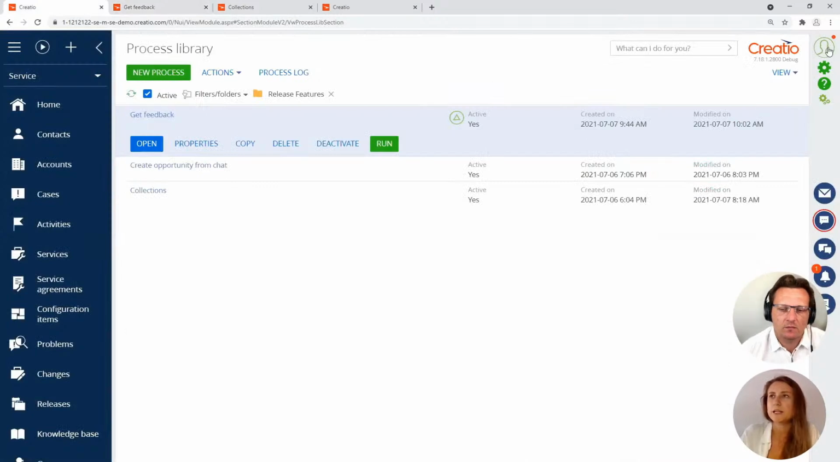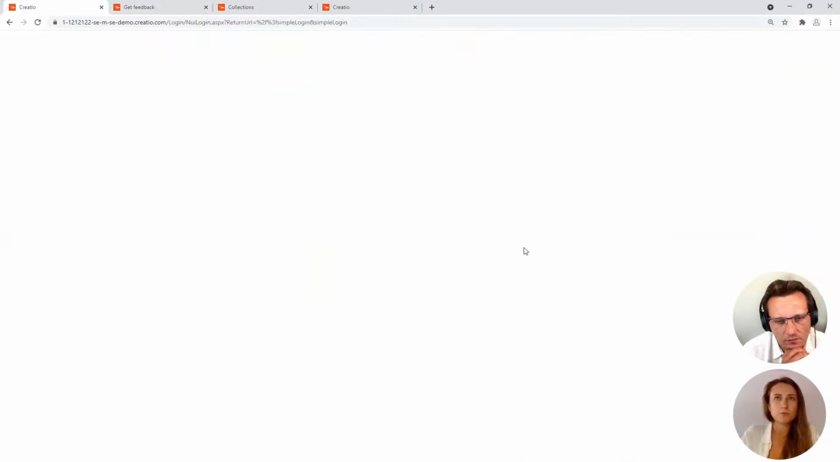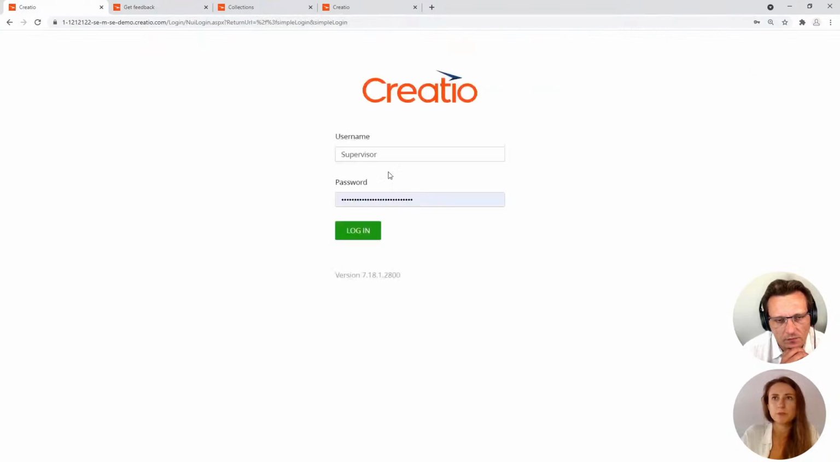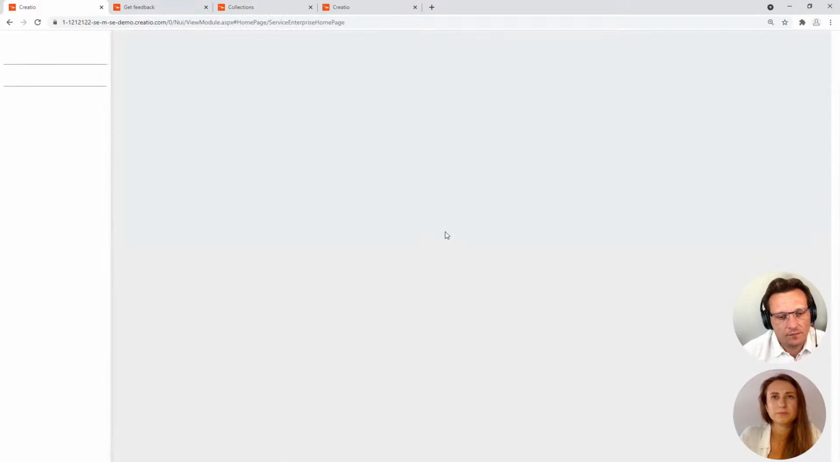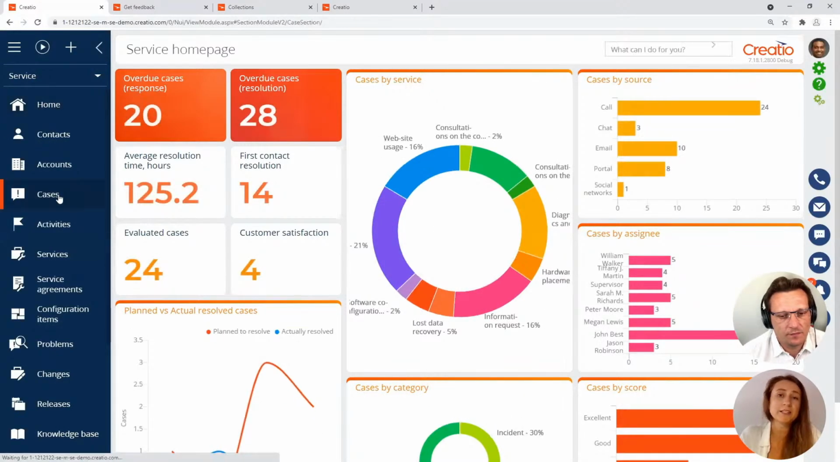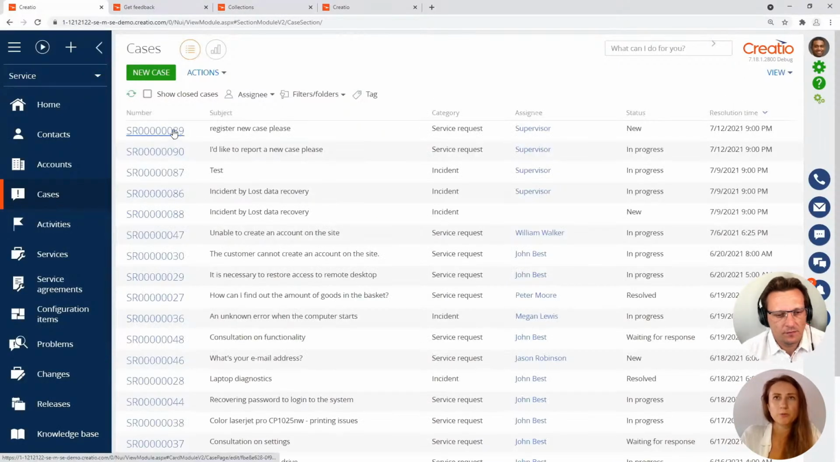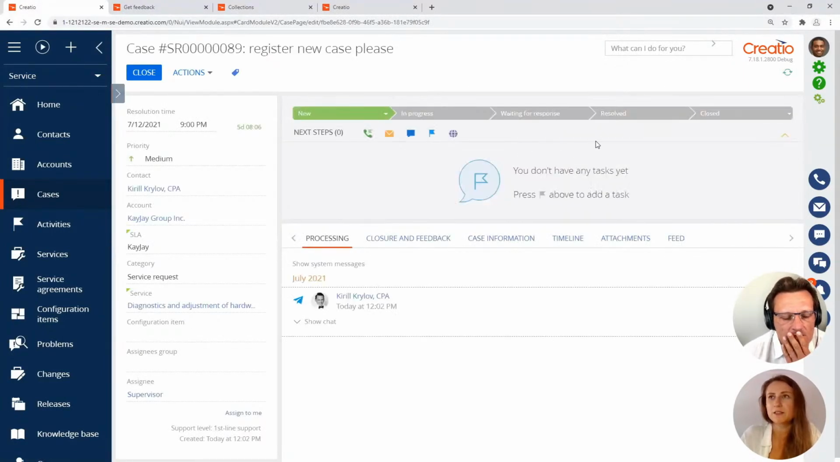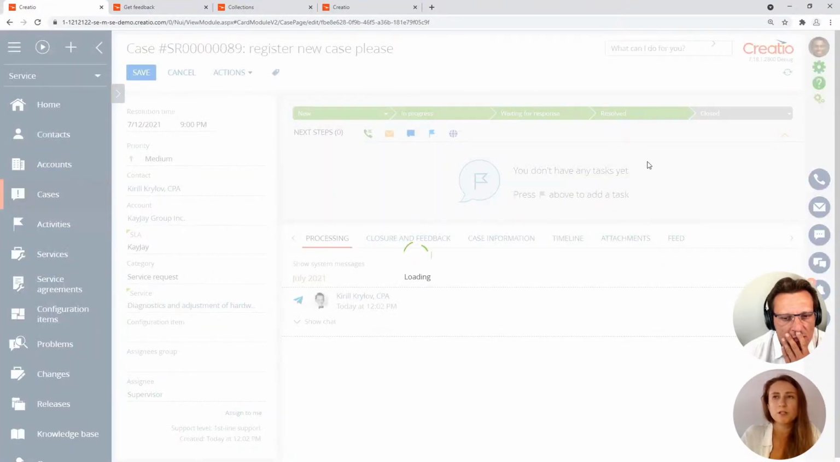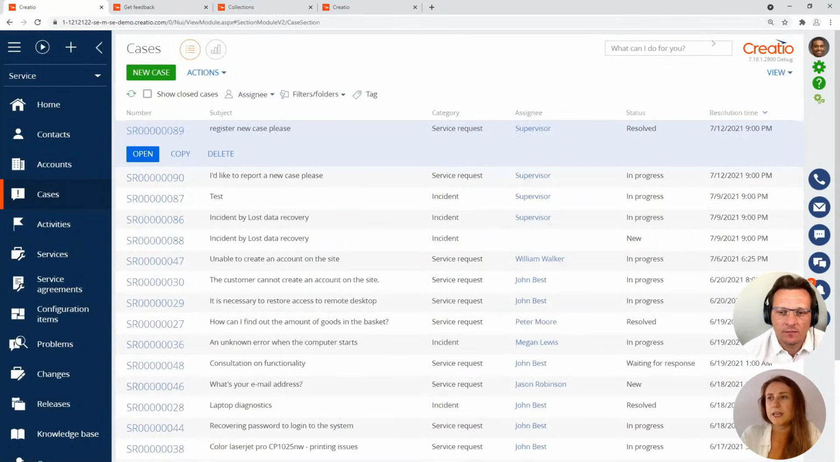What I'm going to do is log out, and I'm going to show you the example with two users. So first one, let me do Peter. So let's go to cases. It's triggered when a case gets to stage resolve. So for example, we're just going to take one of the cases that we created today. I'm going to move it to resolve for the purpose of this demonstration.